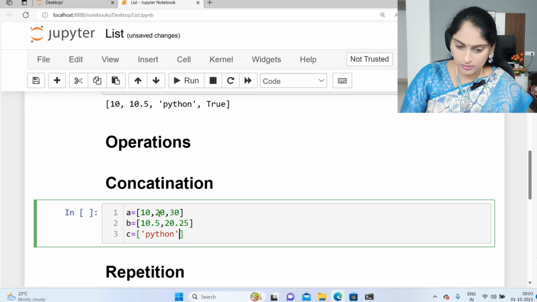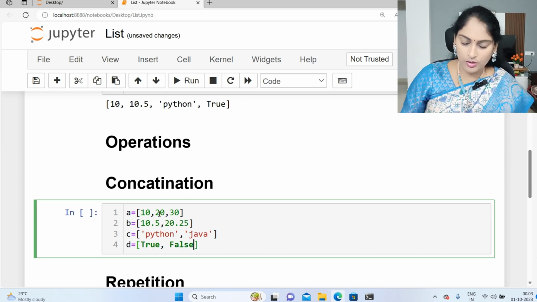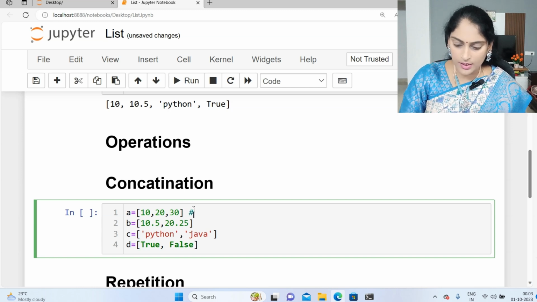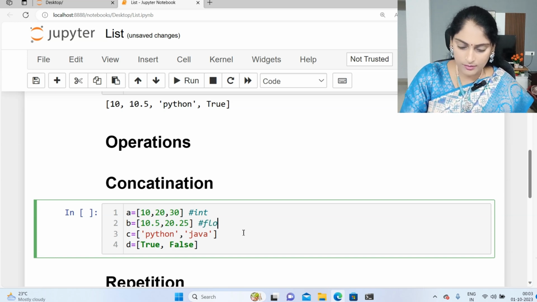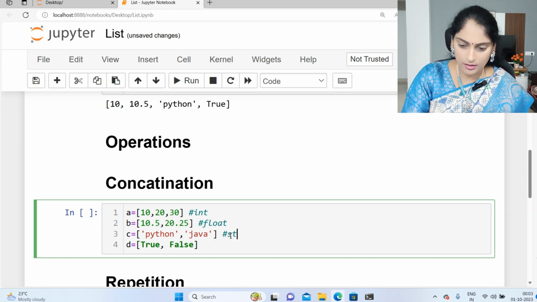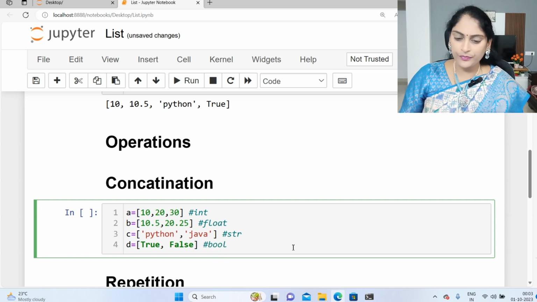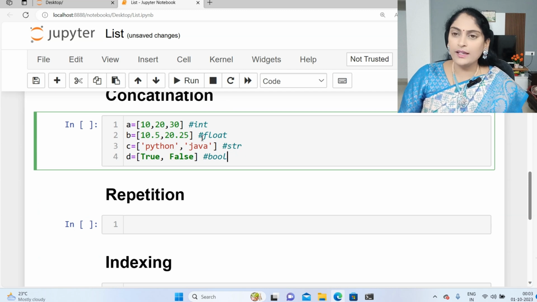C is equal to [Python, Java]. D is equal to [True, False]. You can see here, this is an integer list, int, and this list is float, and this is a string list. You can see str, and here it is boolean.